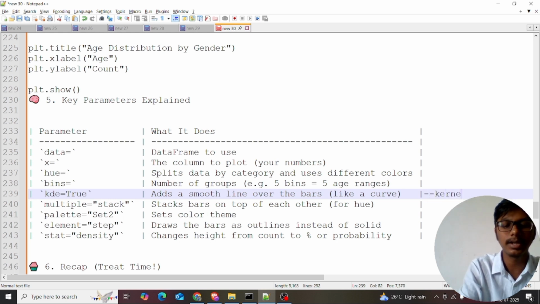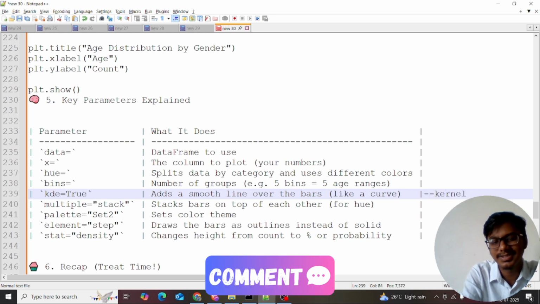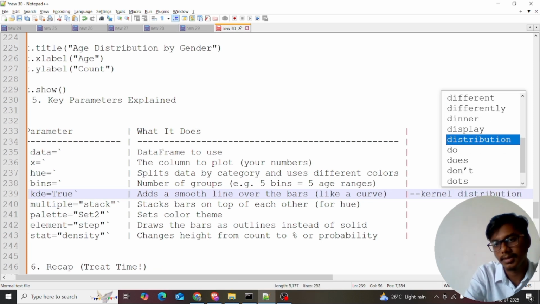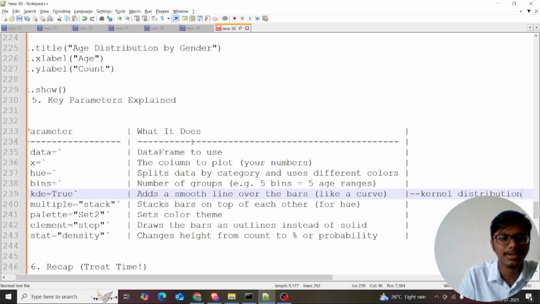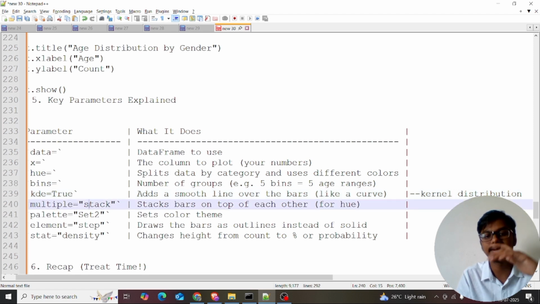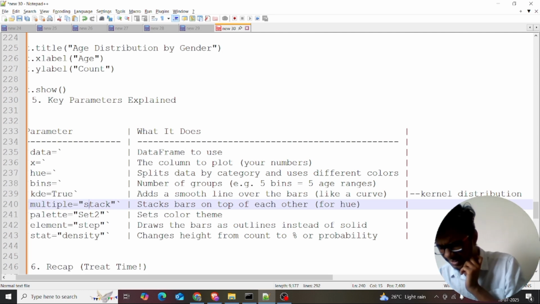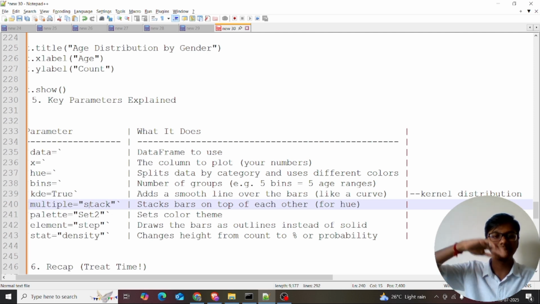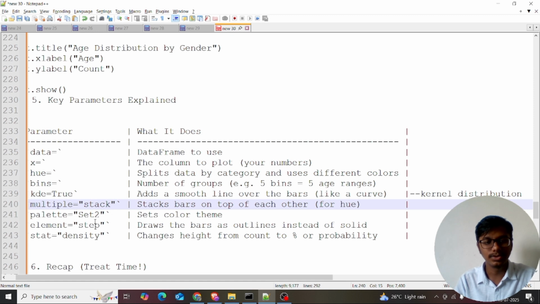KDE means kernel density estimate, I think so. If I'm wrong, I'll change it in the next tutorial. Okay, next, kde equal to true adds a smooth line over the bars, like a curve. multiple equal to stack means stack the bars on top of each other. You can remember this from the Matplotlib tutorial, in the first or second session. So multiple equal to stack means you stack bars on top. element equal to step means draw the bars as outlines instead of solid.